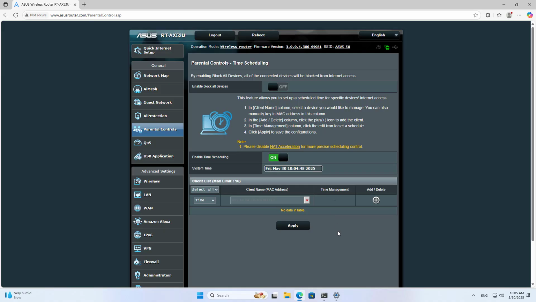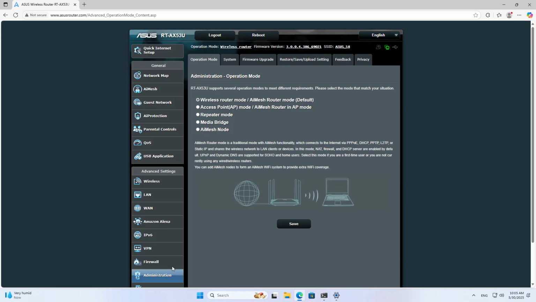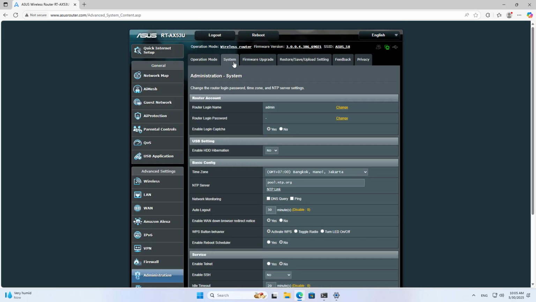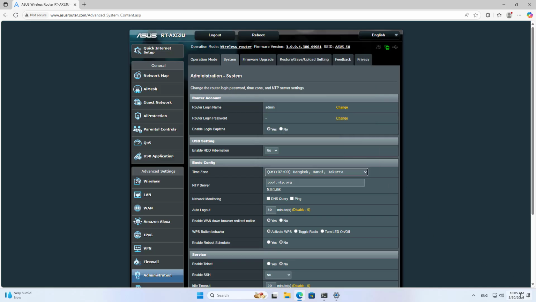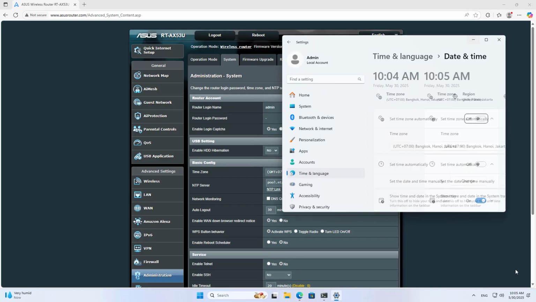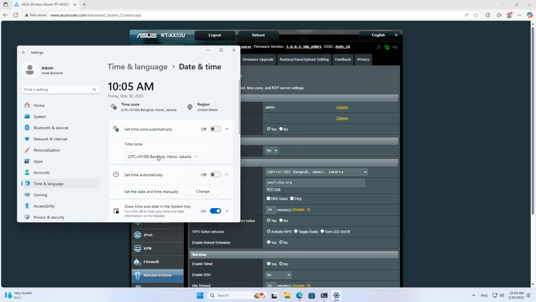Make sure you have set the correct time zone. If not, you go to Administrator and change. System. Time zone. I compare the time zone on the router and on the computer to make sure it is set correctly.